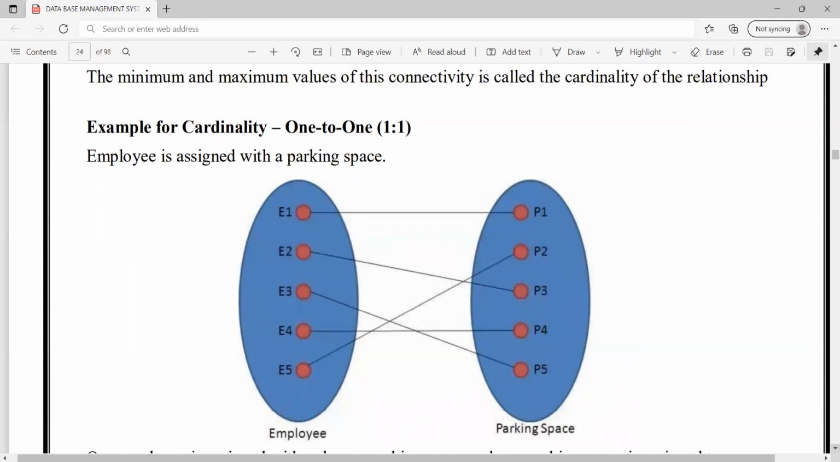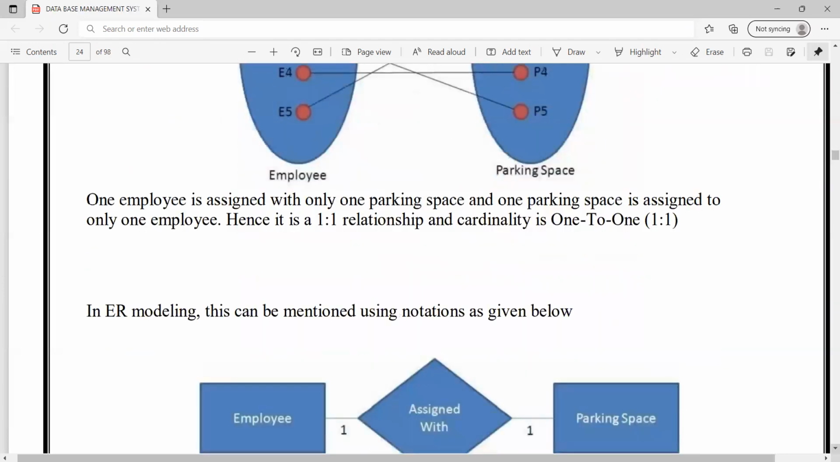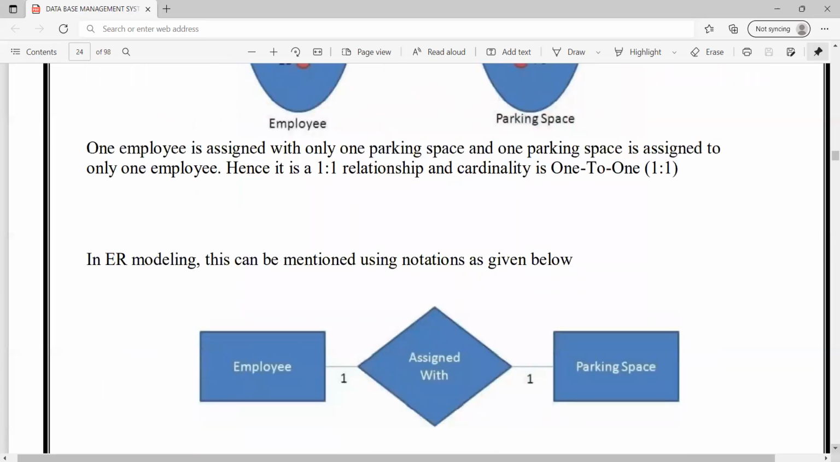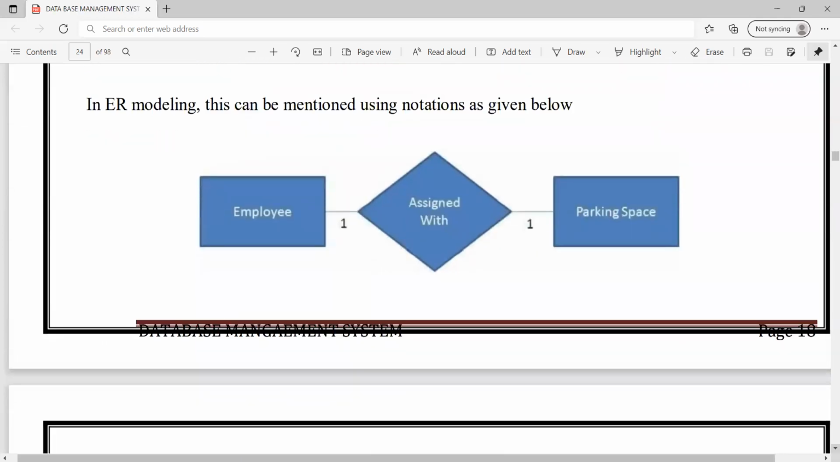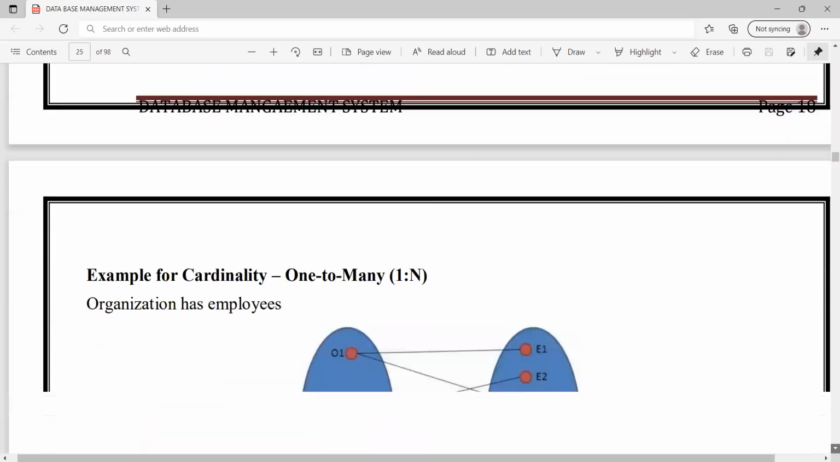Example for cardinality, one-to-one: employee is assigned with a parking space. E1 is assigned with P1, E2 is assigned with P3. This is a one-to-one relationship. One employee is assigned with only one parking space and one parking space is assigned to only one employee. Hence, it is a one-to-one relationship and cardinality is one-to-one. In ER modeling, this can be mentioned using notations as given below. Employee is assigned with parking space, that is a one-to-one relationship.